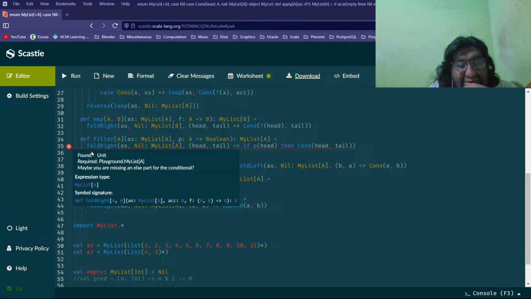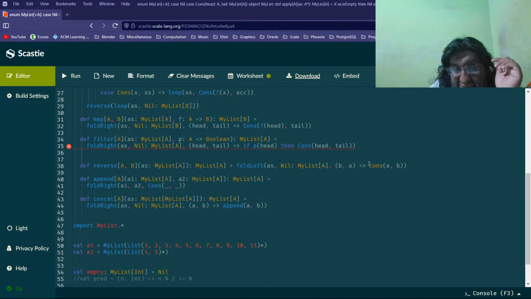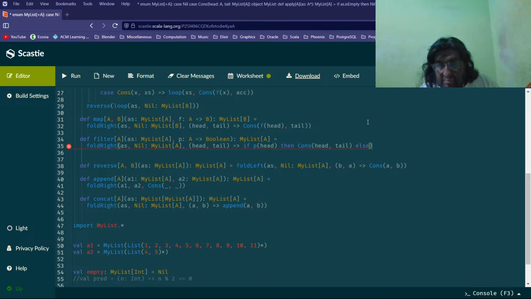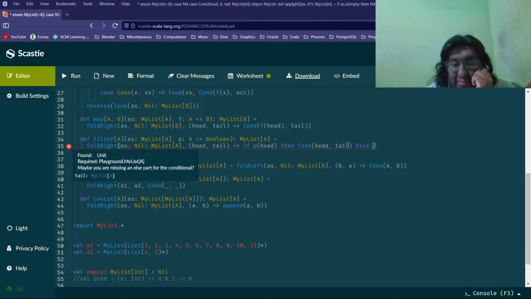Okay, look at this. Found unit. Maybe you're missing an else part for the conditional. This is great because that's the case. And what do we need to put in the else?